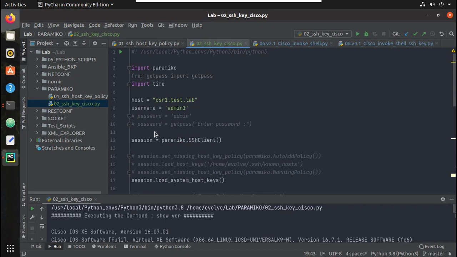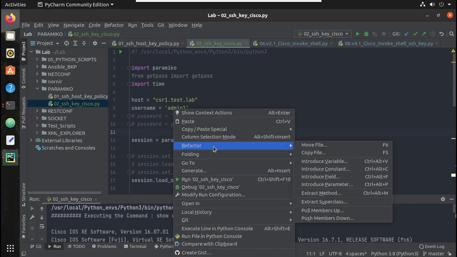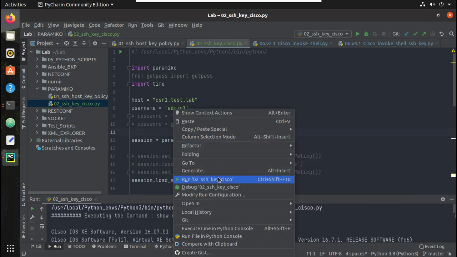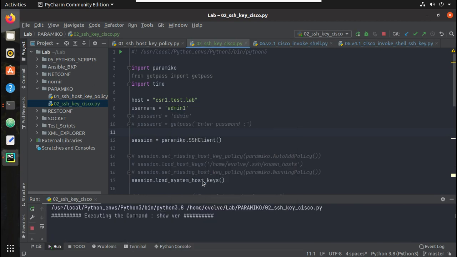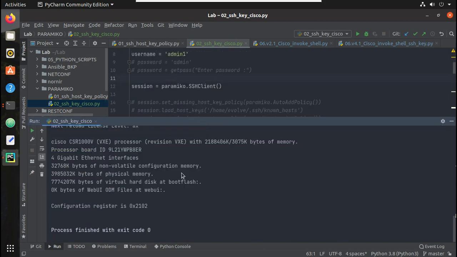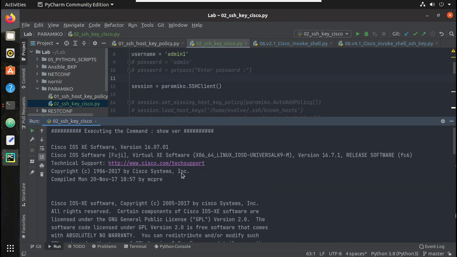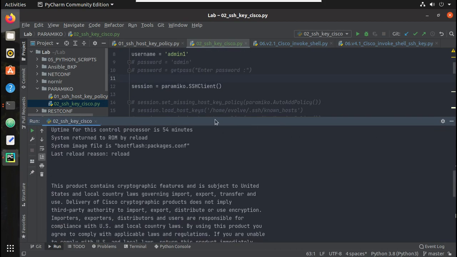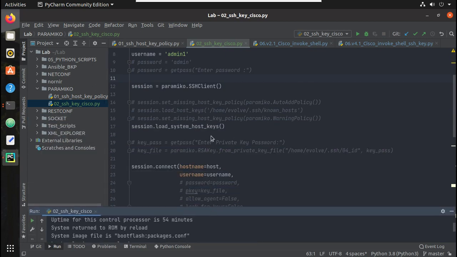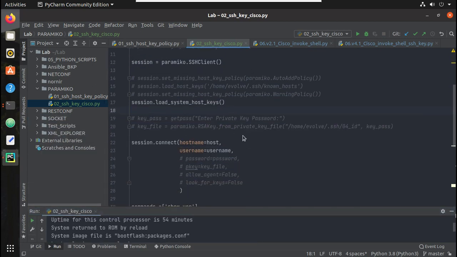Let's have a look into the script. Yeah, here you can see I'm able to SSH to the Cisco device and execute the command. But by default it is taking the file id_rsa. If you want to manually give any file and if you want to give a passphrase for that private key, we'll see how to give that.